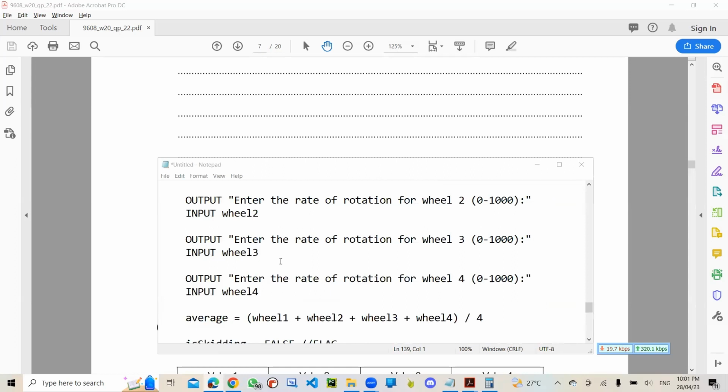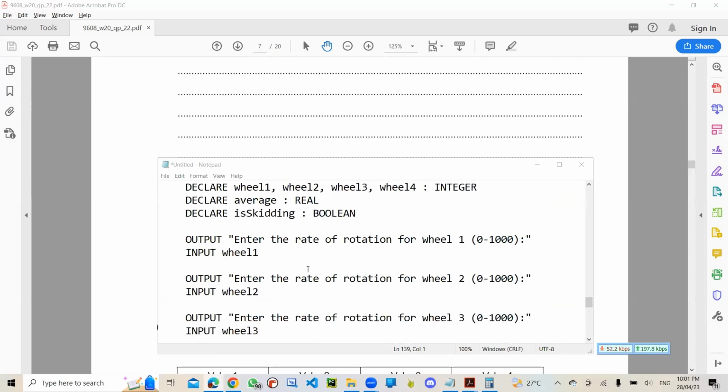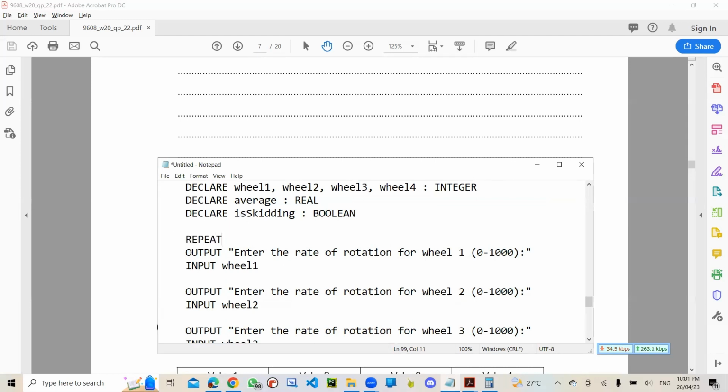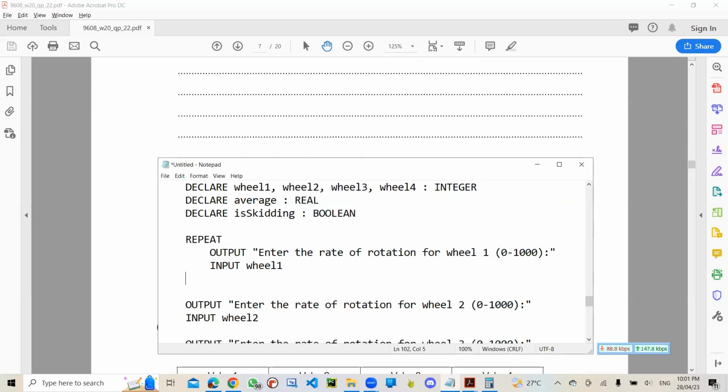Okay, 0 to 1000. So what you would have to do for a validation is to put repeat here, output, until wheel 1 is greater than or equal to 0 and wheel 1 is less than or equal to 1000. Okay, so if your value is in between these two inclusive, the loop will break out.